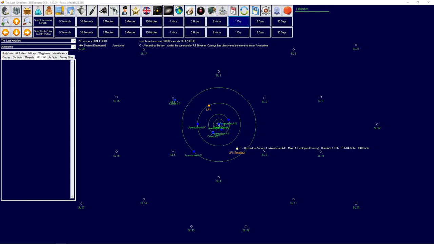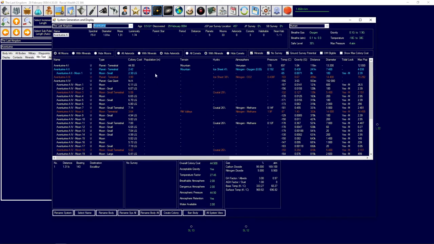Okay, so we found a new system. Aventurine. It's not a big one. What do they have here? So they got some comets. Ooh. They do have a planet with oxygen. Not a massive amount of oxygen, but it's certainly usable.